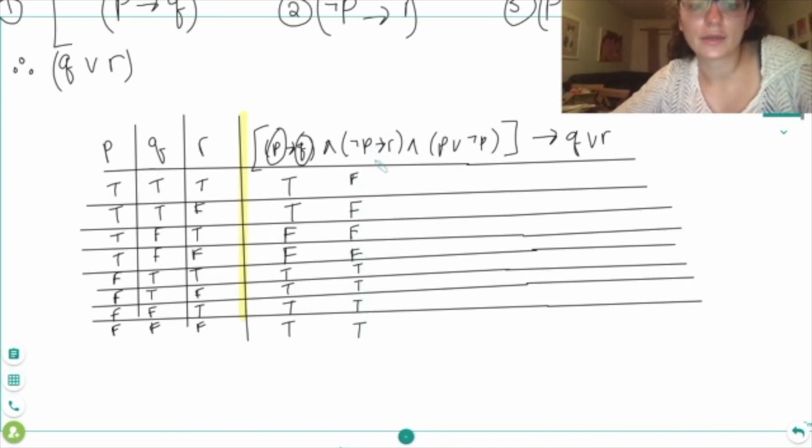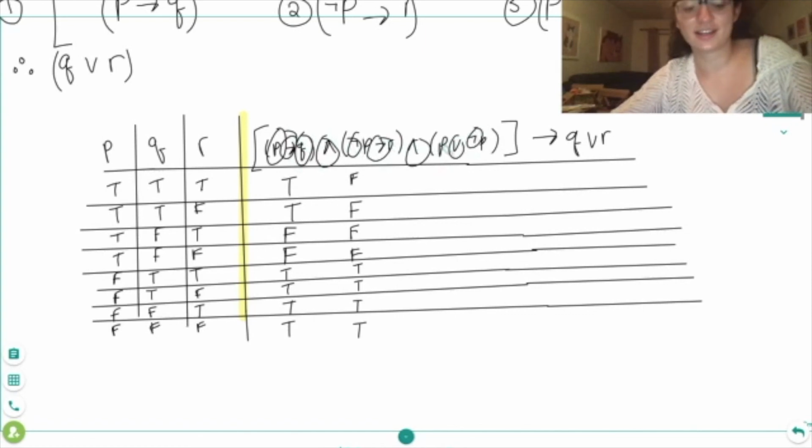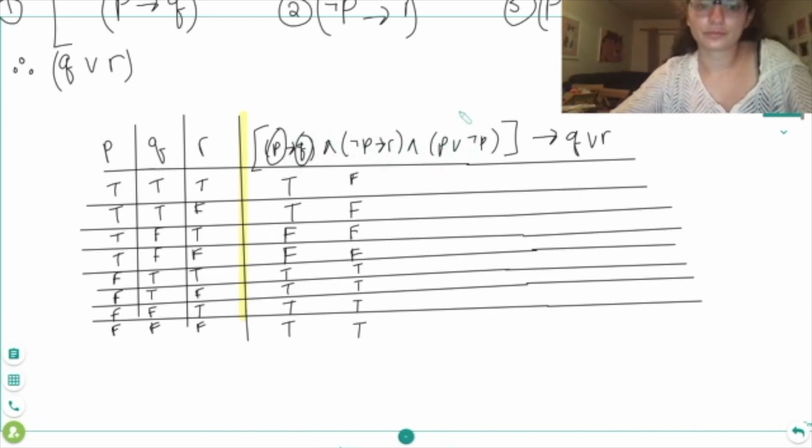If you're wondering how I'm deciding where to put my letters, I'm putting them underneath each logical connective. So not underneath the letters themselves, but underneath this, eventually under this, this, and this. That's where I'm putting them.